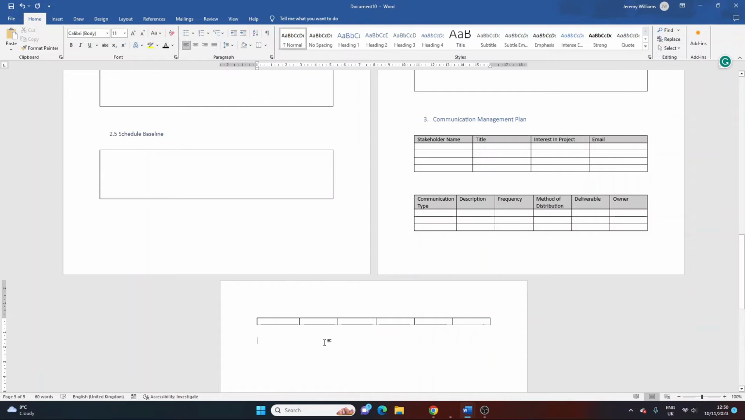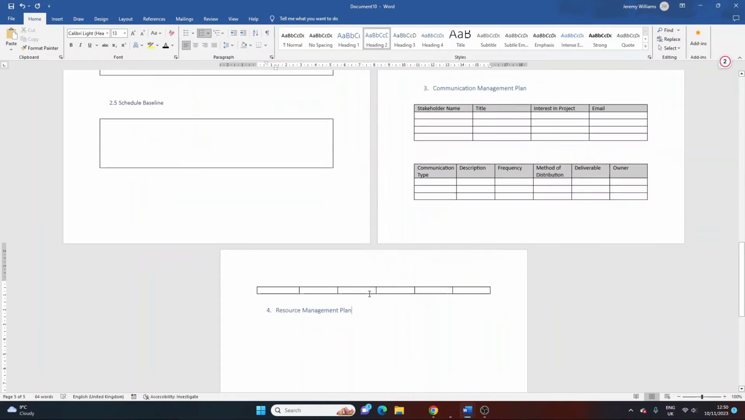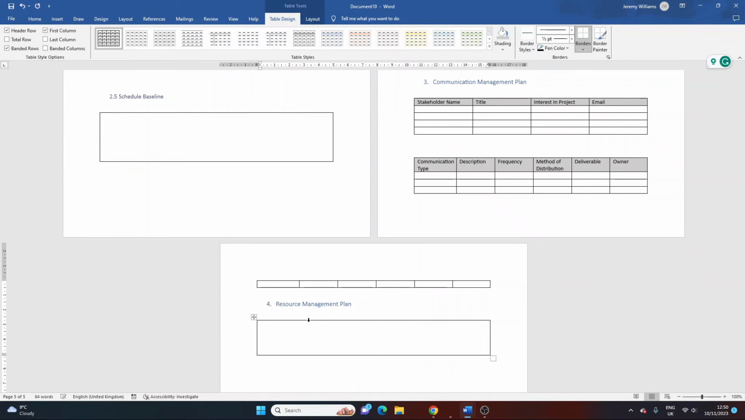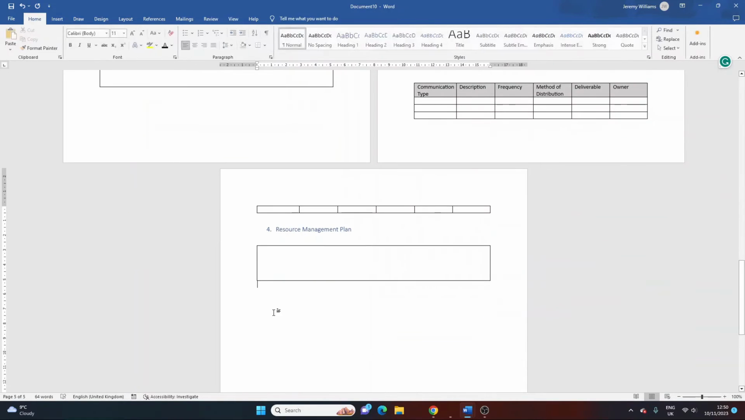Number 4, so this is, I believe it's a heading 2 again. We have the resource management plan. And in the resource management plan, we're going to have a table, and we're going to make that larger, of course. Now, this is all about including all the resources, the equipment, supplies required on the project, also detailing whether goods or services will be purchased or rented, that kind of thing.